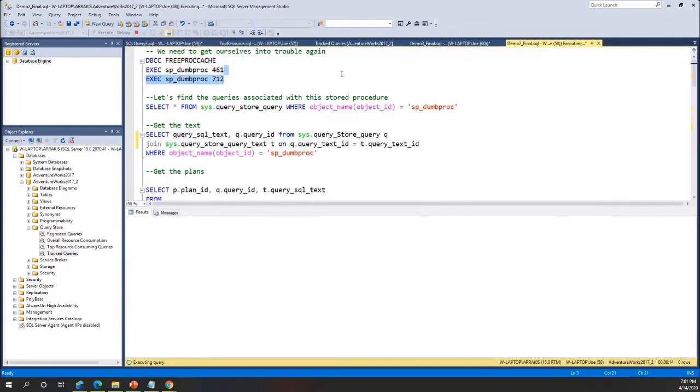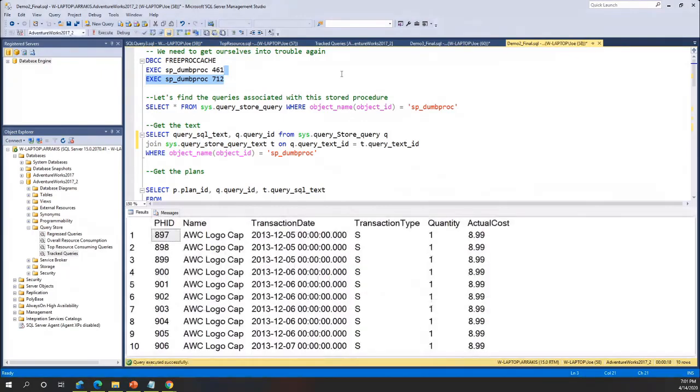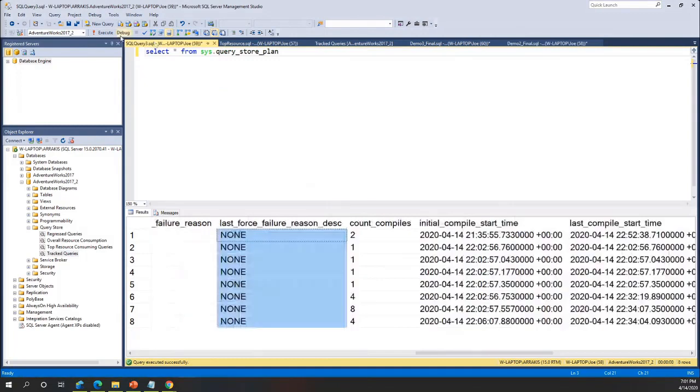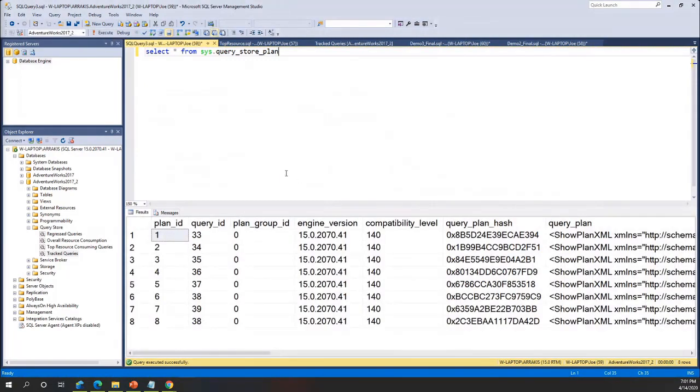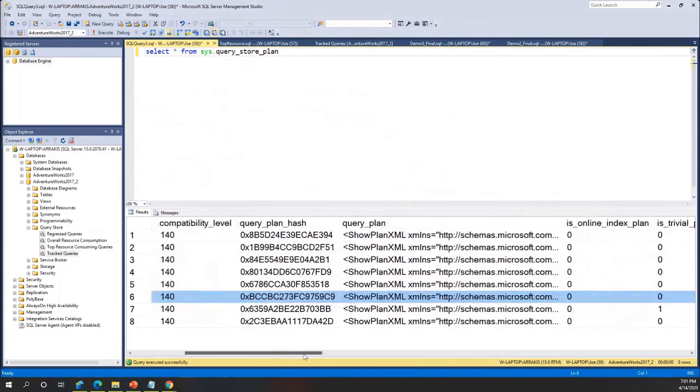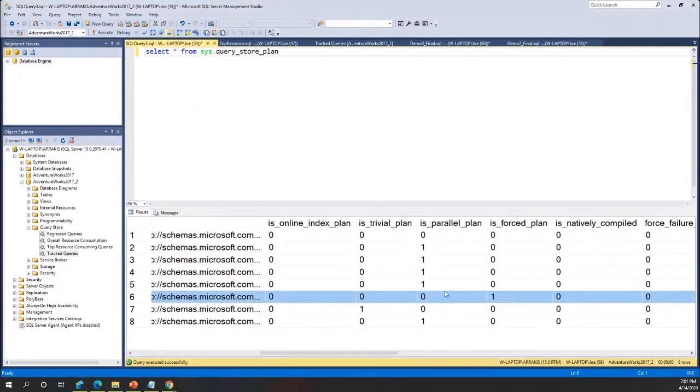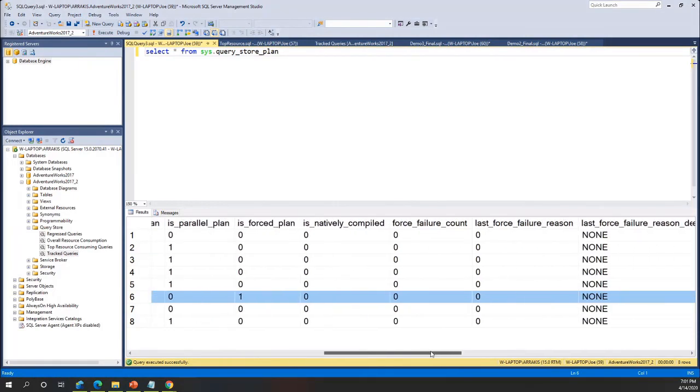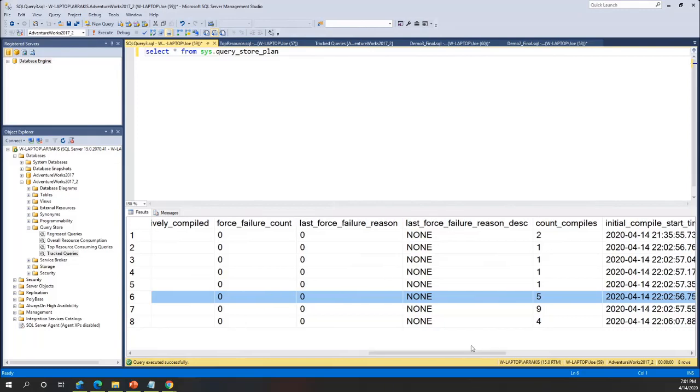So I have a bad habit of trying to get ahead of myself. So let's take a look. That would be plan ID 6, which is what we're looking at here. We should see the flag that says, is it a forced plan? That should be flagged. It is now, right there, number 1. But we aren't having a failure to force reason.